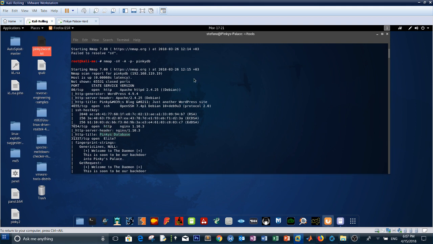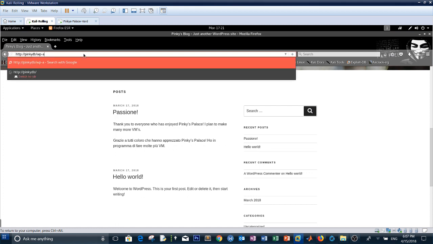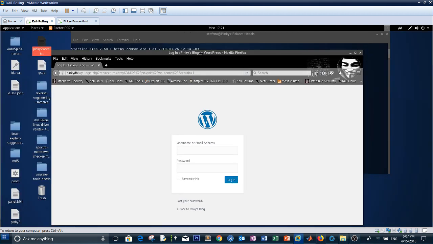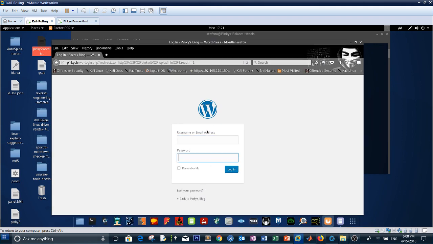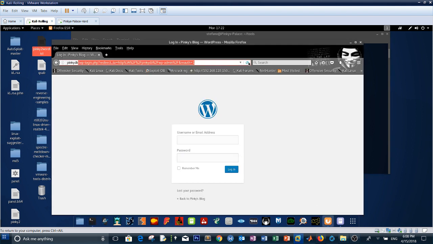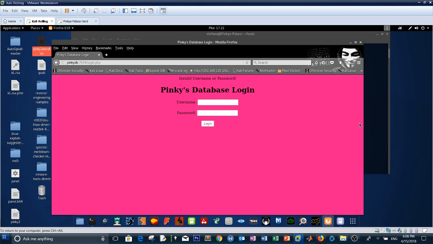Okay, basically if we go to WP admin and you try to brute force the login page here using WPScan, I'm not sure you're going to find the correct password, because I did so and I haven't been able to find the correct password for the login page of the WordPress. So I moved away from the WordPress page and opened the web page that is on port 7654. So here we type 7654. It says login, and here is the login page of Pinky's database login.